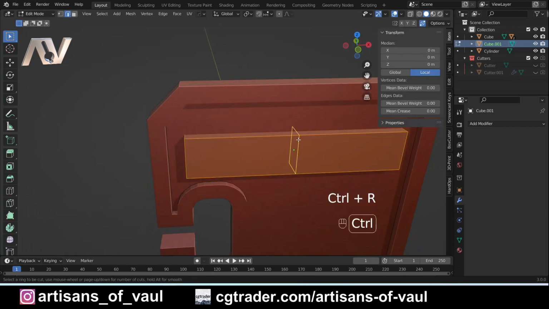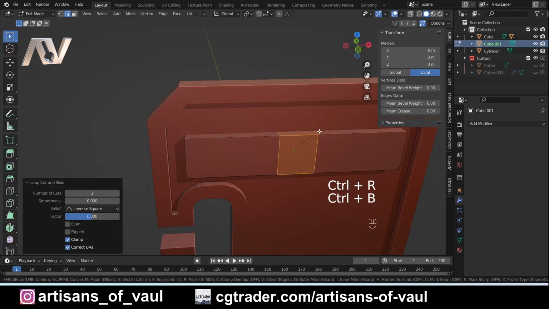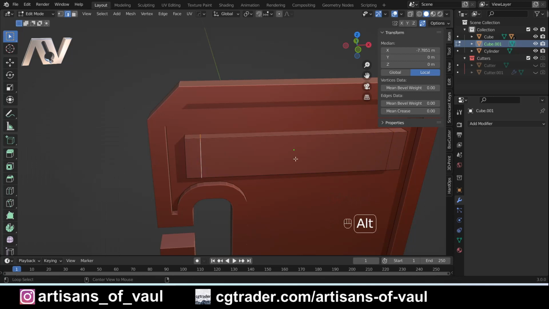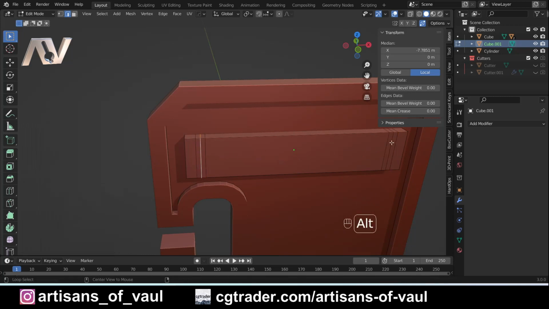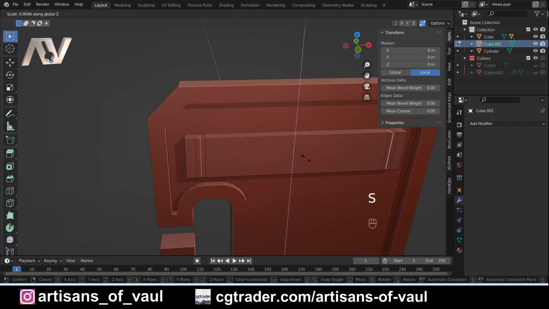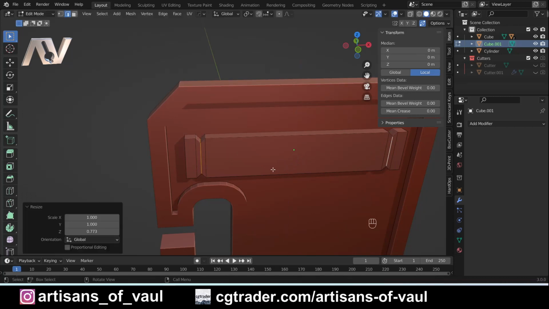Go into edge mode, Control R, Control B to put those out to the side. And then Alt select each one. Control B, put that up to 3. And then Alt select the middle one. Shift Alt the other one. And then S and Z. And we'll bring that in so we've got some detailing there.